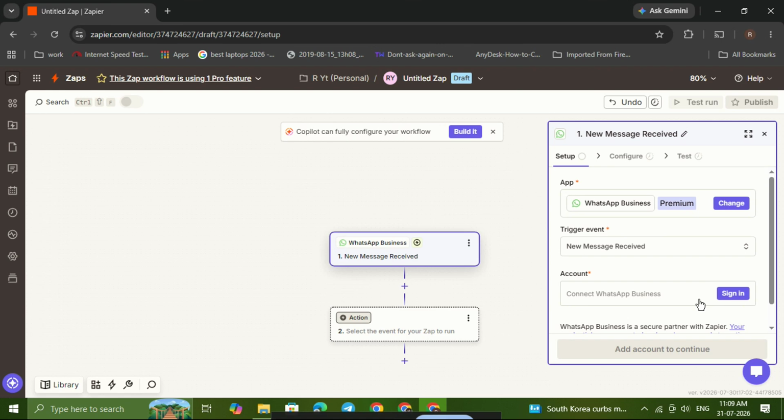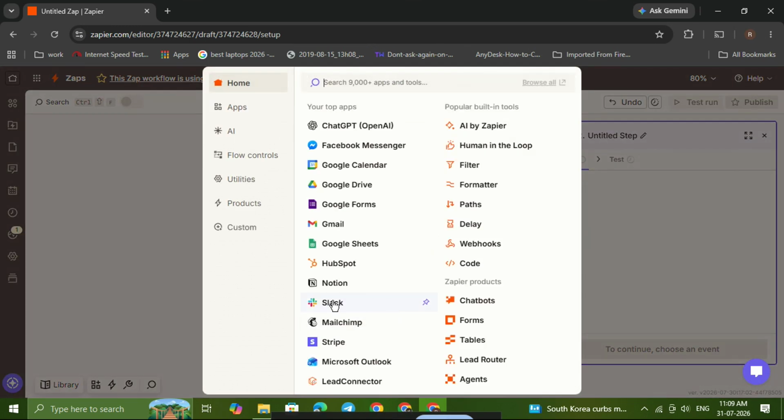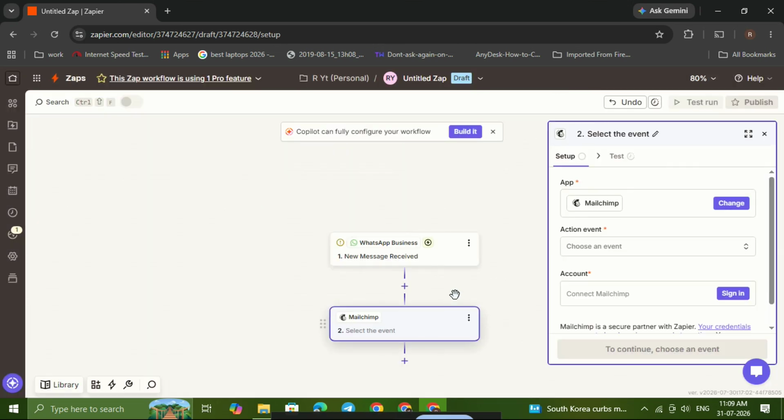Once the trigger is connected, it's time to add the action. Click on Action. This is the step where you tell Zapier what should happen after the trigger is detected. For this example, you can select an app you want to integrate with WhatsApp, such as Mailchimp. You could also use another app depending on your business needs, like a CRM, email tool, spreadsheet, or task manager.